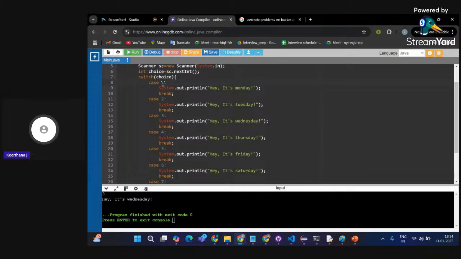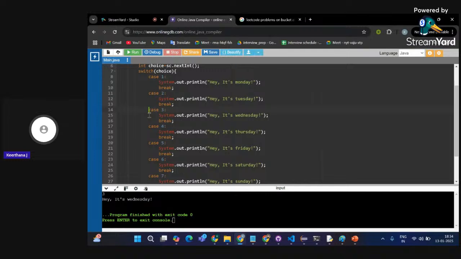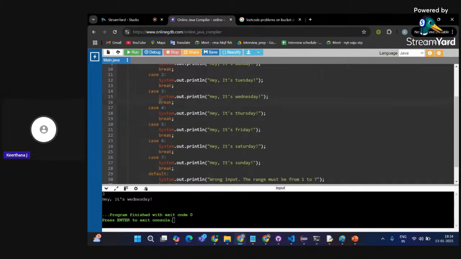No, so this is not getting matched, and it goes to case 2. It checks again if my choice value is equal to the value given here. 3 is not equal to 2, so it will not be getting executed. Next, it checks whether 3 is equal to 3. Yes, that's true, so the block will be getting executed. It will print, hey, it's Wednesday, and I'm giving a break statement. The break statement is also called a jump statement. When the break statement is encountered, the control comes out of the switch block.